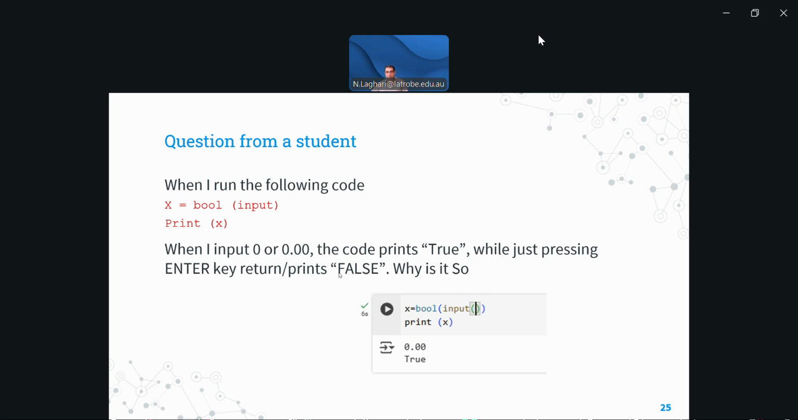Yes. So there's one question: is the capital X in x equals bool, and the print, a typo? That is a typo. So it doesn't matter. Yeah, sorry. I got it. Thank you.